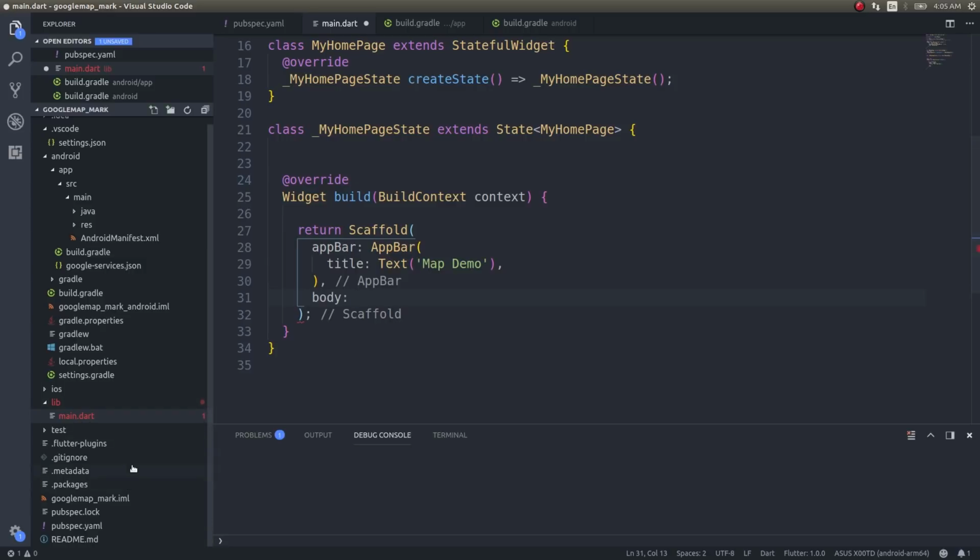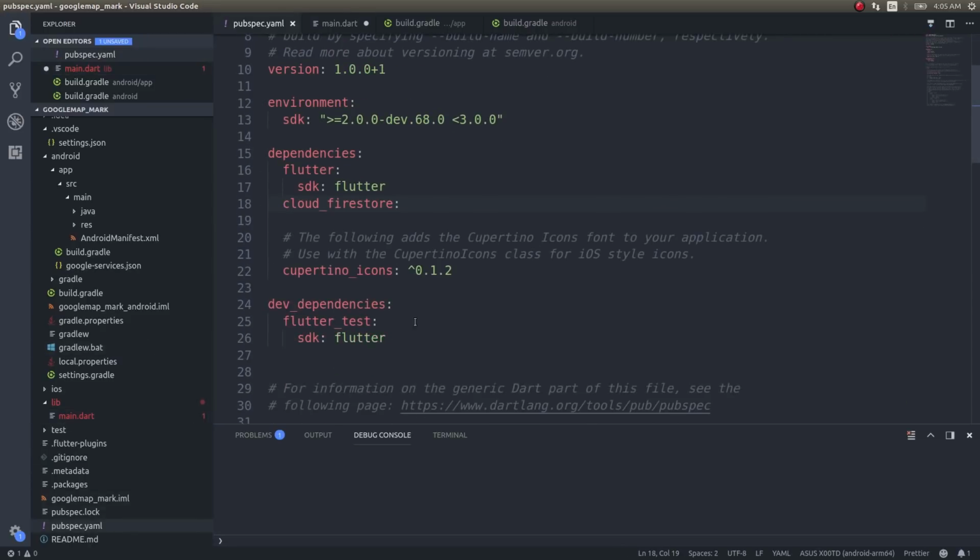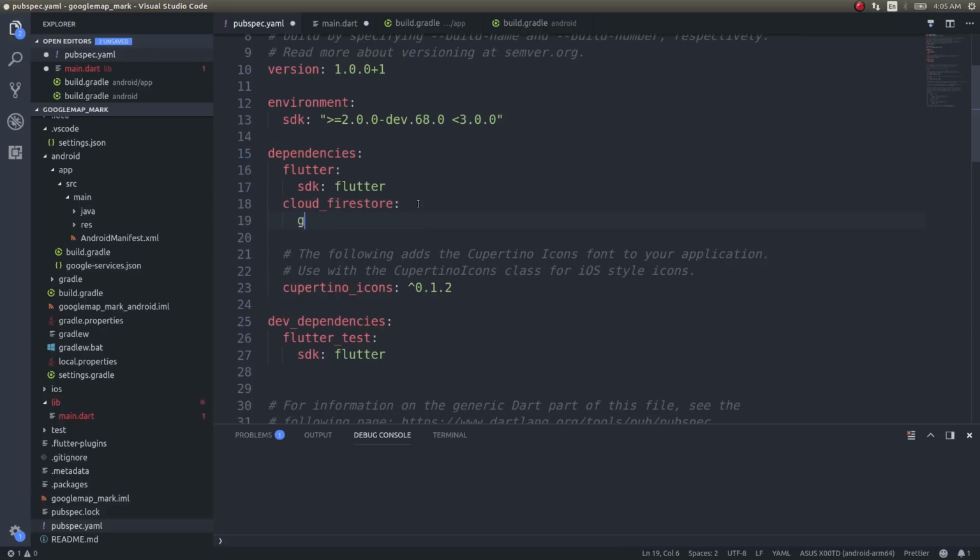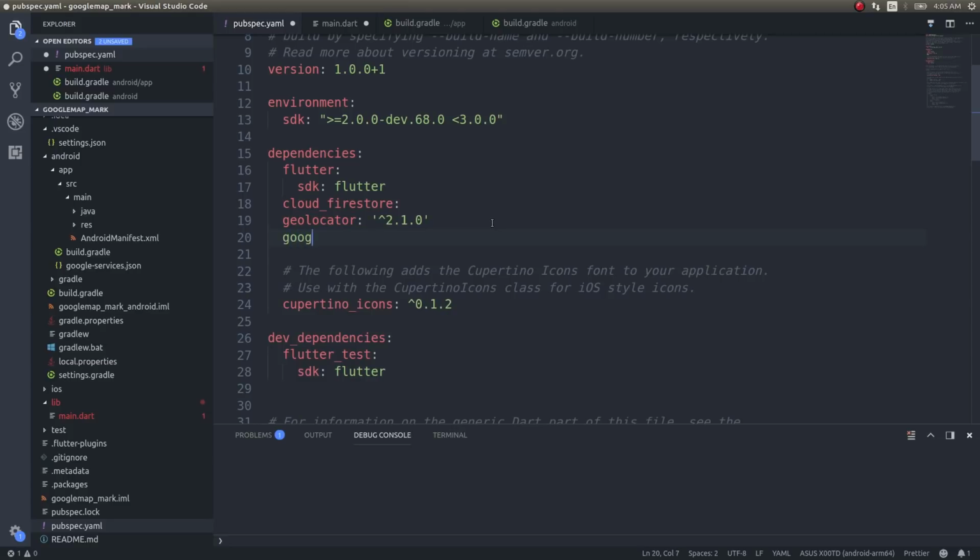To do geolocation, as of now, the official map widget doesn't come with an option for that. So I'll install another plugin called Geolocator, and I'll even specify a version for that plugin. I'll be using this plugin, and I didn't install Google Maps as well. So Google Maps Flutter. I'll install both these plugins now.